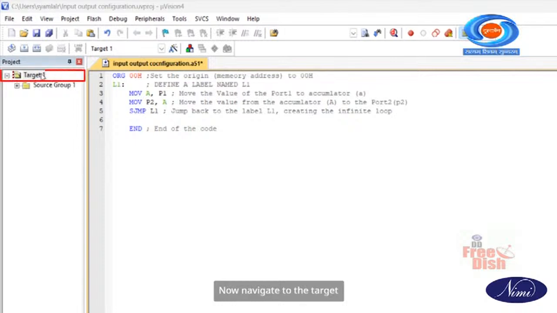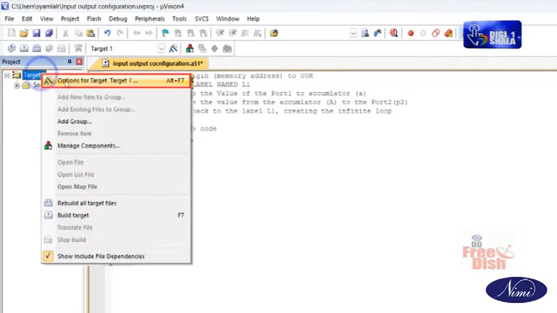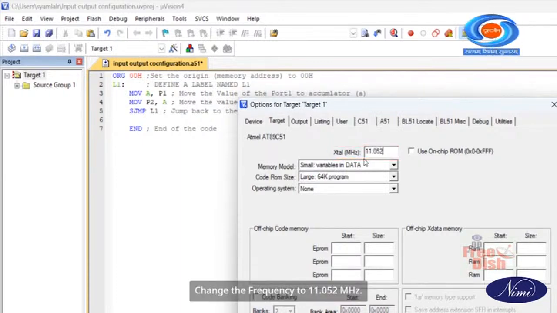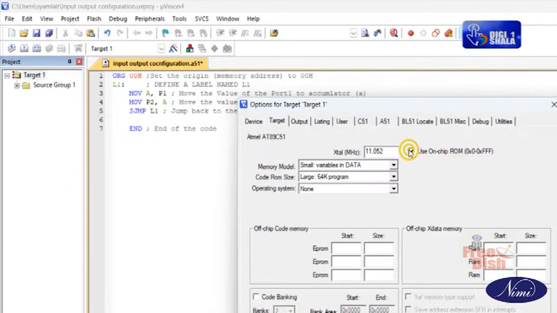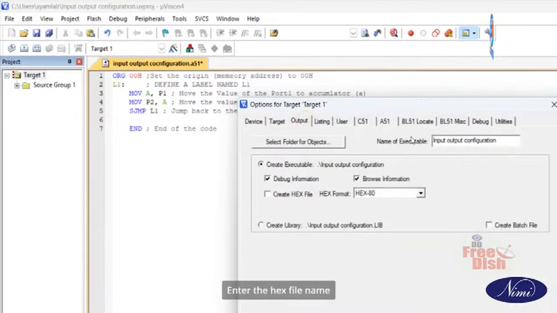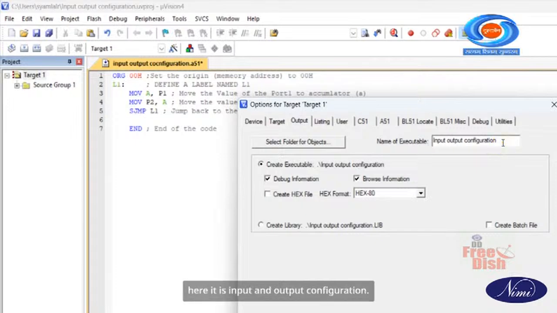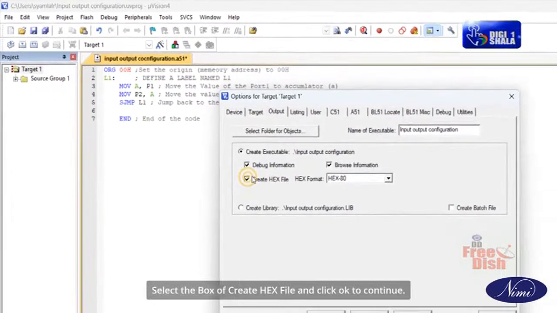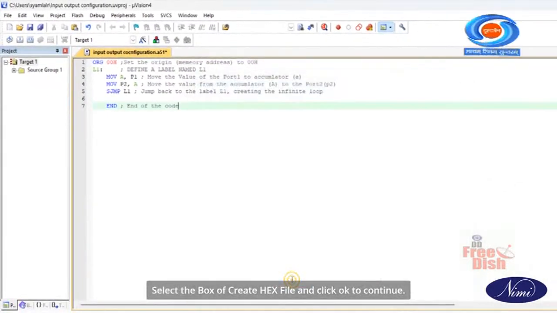Now navigate to the target, right-click and select the options for Target 1. Change the frequency to 11.0592 MHz. Select the box of Use On-Chip ROM. Now go to the menu and select Output. Enter the hex file name in the Name of Executable. Here it is Input and Output Configuration. Select the box of Create HEX File and click OK to continue.